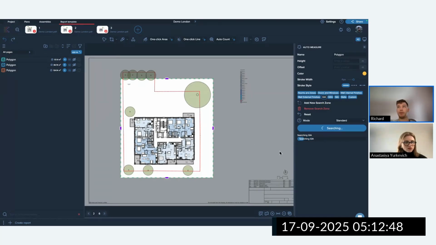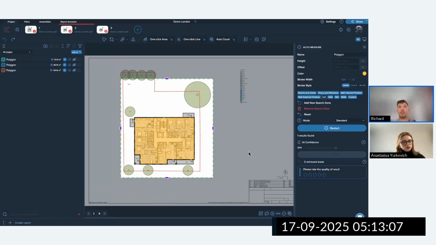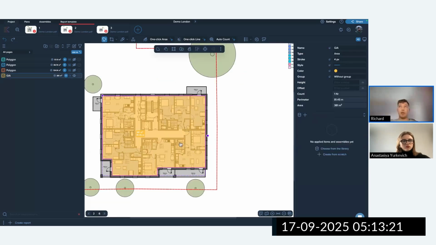So let us wait a bit. This tool, offset, it allows you to get very similar measurement, but a bit bigger or smaller, but the geometry of the measurement will be just the same. So if I, for instance, call this measurement gross internal area, and press create, I have this takeoff.